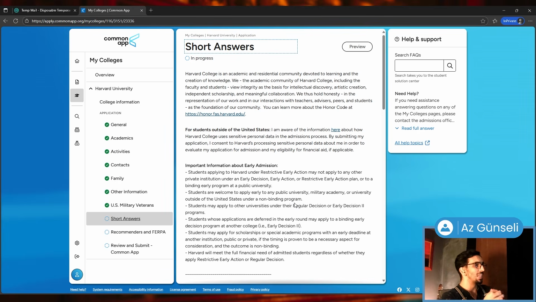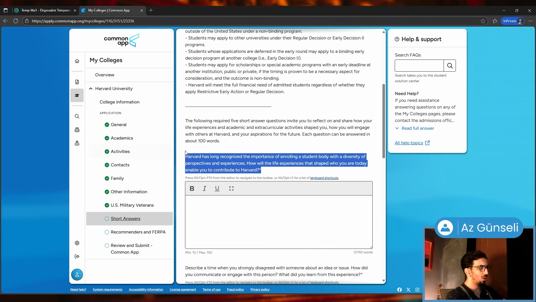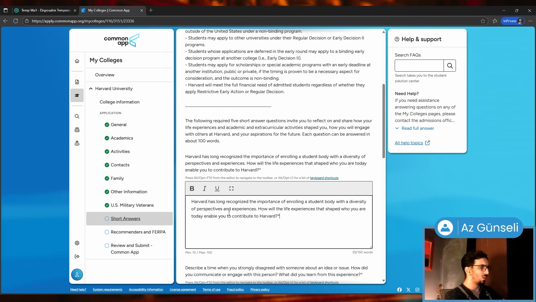Artistic creation, independent scholarship, and meaningful. You can read all of this. Harvard has long recognized the importance of enrolling a student body with a diversity of perspectives and experiences. How will the life experiences that shaped who you are today enable you to contribute to Harvard? Yeah, this is also some sort of very short personal statement. You can type in whatever you think it is.